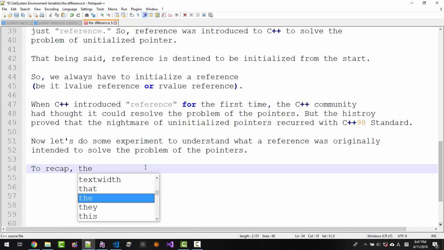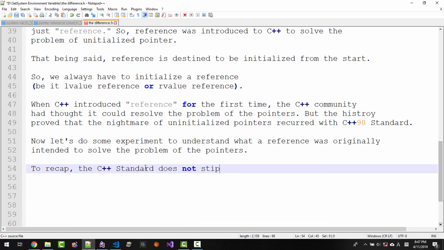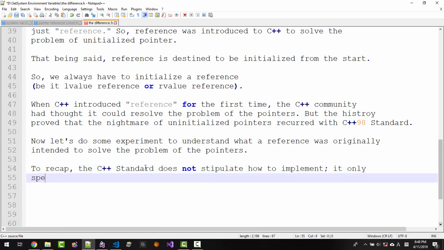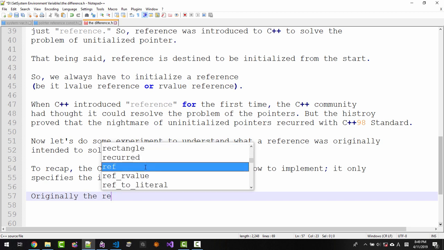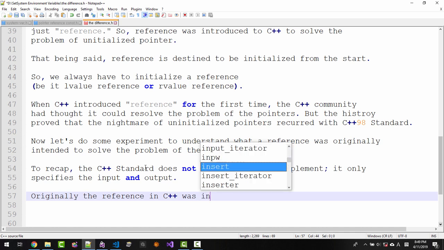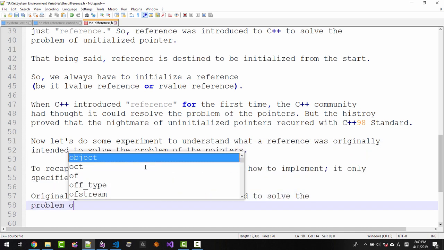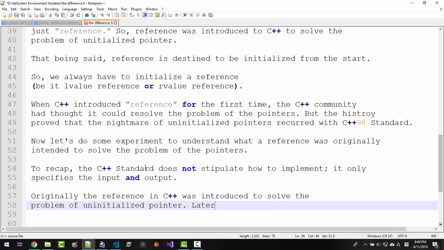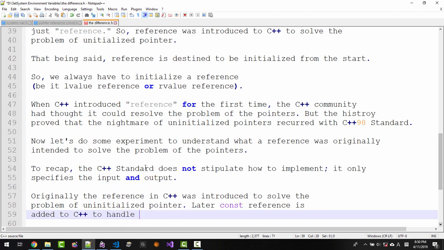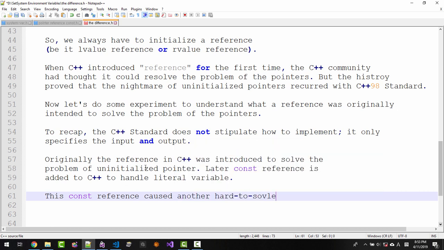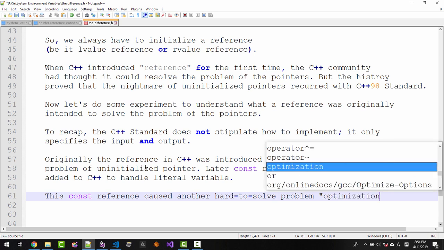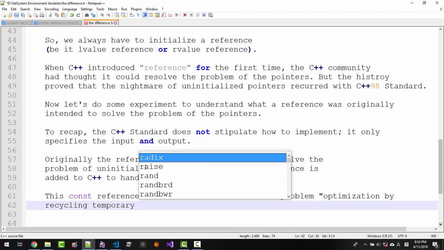To recap, the C++ standard does not stipulate how to implement. It only specifies the input and output. Originally, the reference in C++ was introduced to solve the problem of an uninitialized pointer. Later, constant reference was added to C++ to handle literal variables. This constant reference caused another hard to solve problem, optimization, by recycling temporary rvalue.